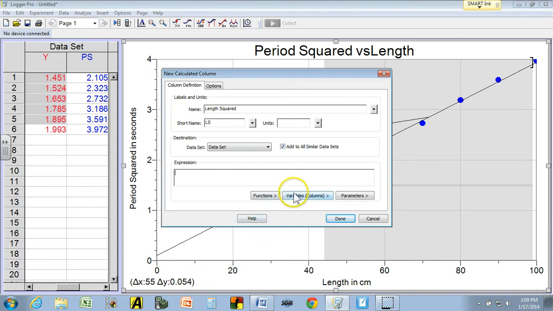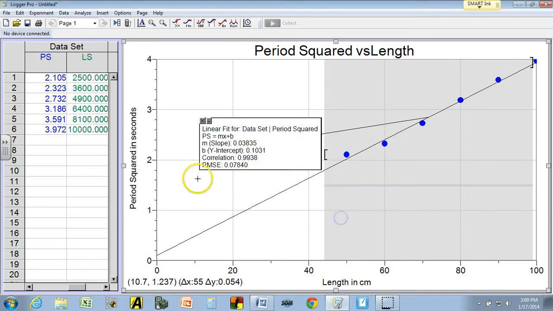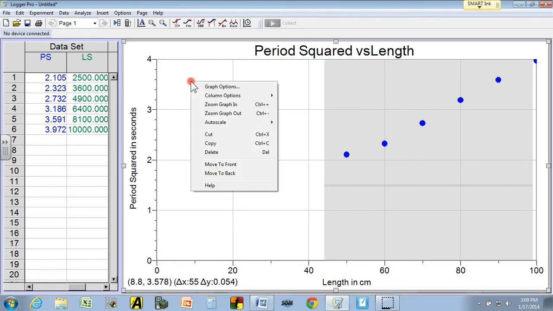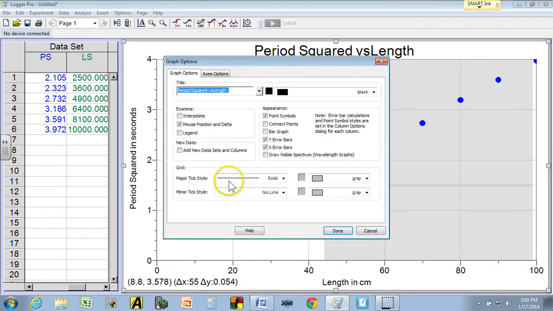And down here we're going to look for the function, the length, which is our x, and we're going to square that. And we're done. And we just created a new column. Now that's the length squared. Again, we're going to change to get rid of this line. And now we go to graph options.